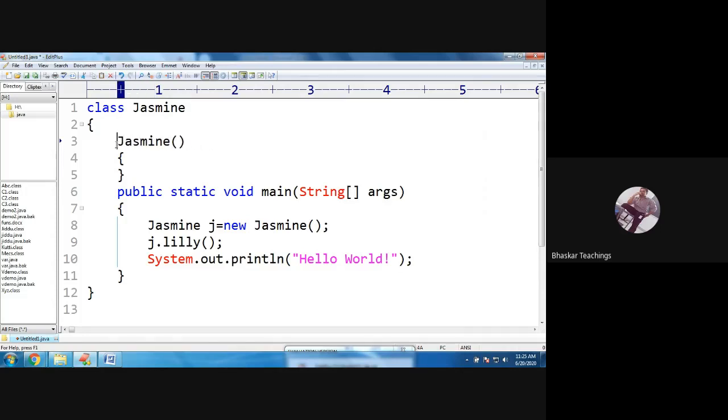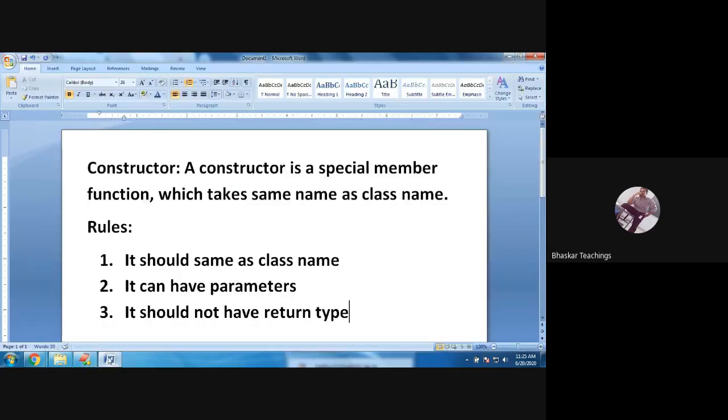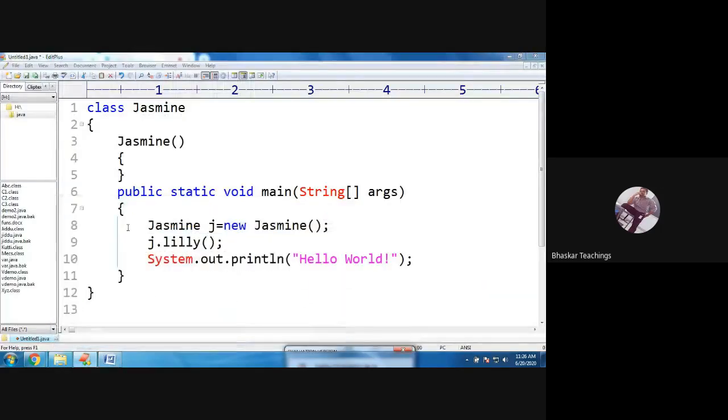This is a constructor. A constructor looks like a function, but it is not a function. The rules are: a constructor will have the class name itself, a constructor can have parameters, and a constructor should not have a return type. So this is a constructor because it has the same name as the class name. Yes, it has zero arguments, but it has parentheses, and it has a body, no return type, right? So this is a constructor. Fine.